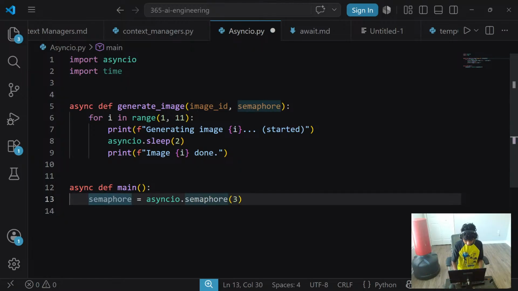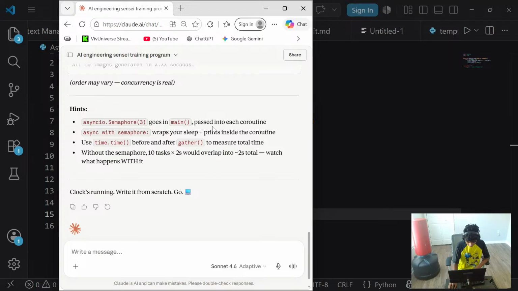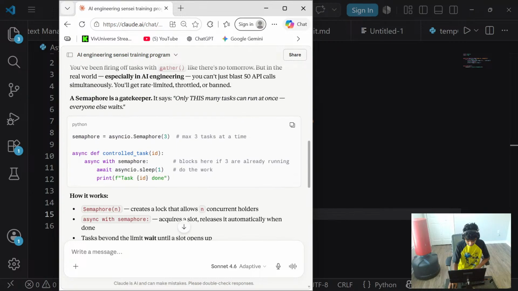Is that correct? I might use IntelliSense real quick. Semaphore, there we go. Okay, perfect. And now let's go with something like generate_image, but this does go using our gather, right? Okay, let's read the instructions again. Okay, we're done with that. Async with... oh, we're using async with semaphore. I forgot these syntaxes here.